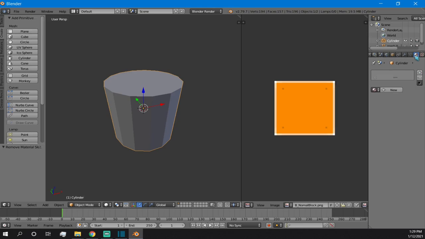We have to be in the circle guy right here. So once we're in this list, we can hit plus. And that will add a new material to the model. And now, well, the material isn't applied to the model yet. I gotta clarify that. So now we got this new material, and that's nothing yet.